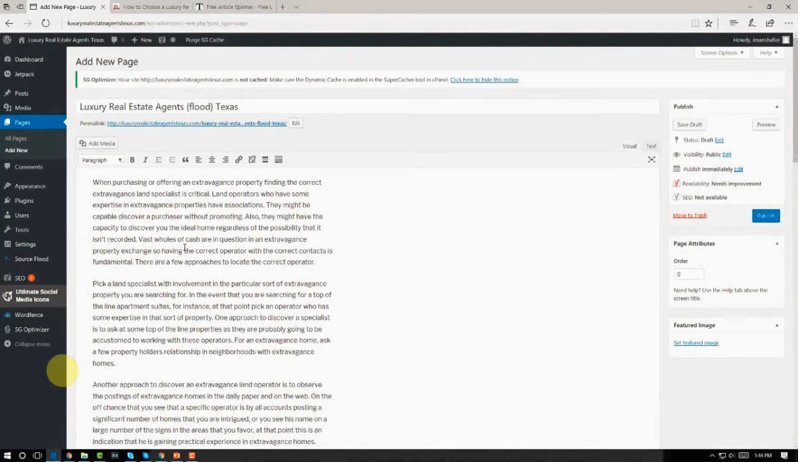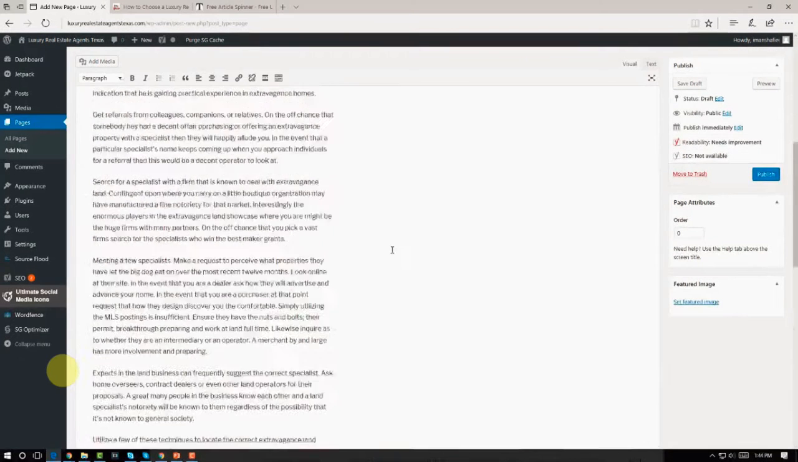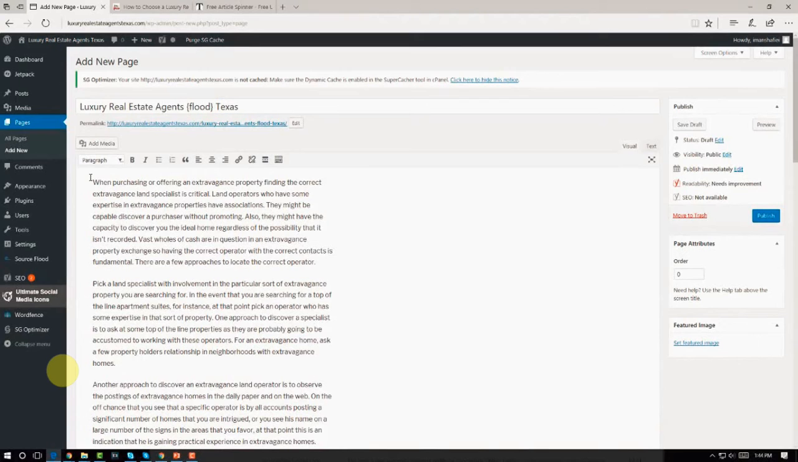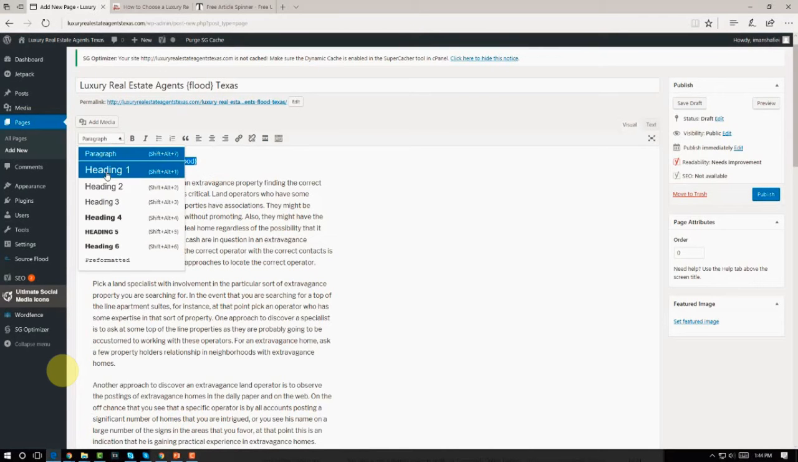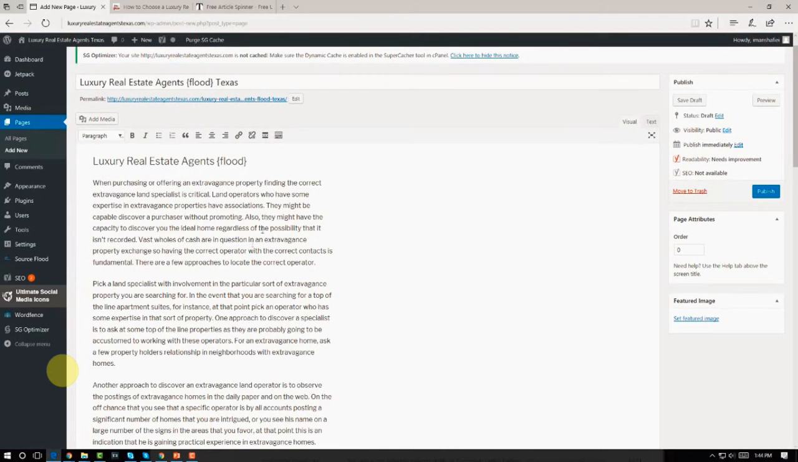So here we go. We're almost done. Just a couple more things to go. Now we actually want to put the keyword that we're ranking for in the actual article. So what I like doing is I like to add the H1 tag to the actual page with the keyword. The H1 tag means the header. Boom, we have that, and we want to add flood wherever it says real estate agents, and flood is the city.